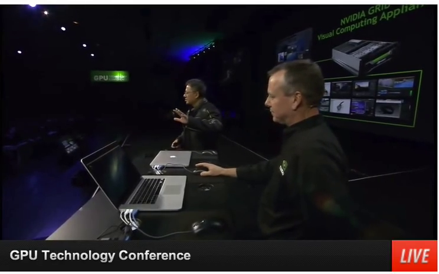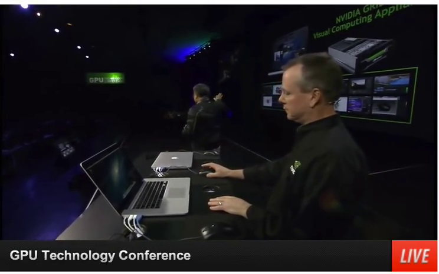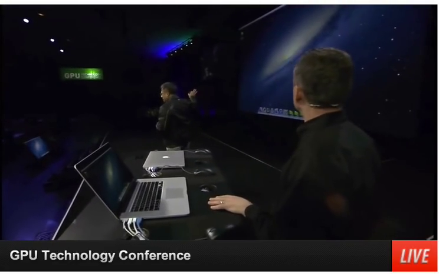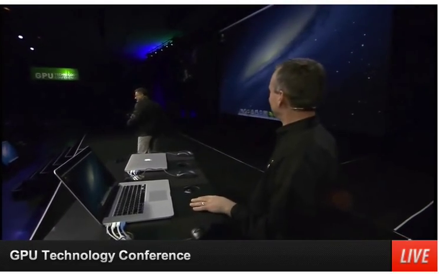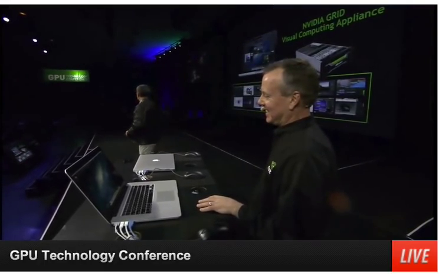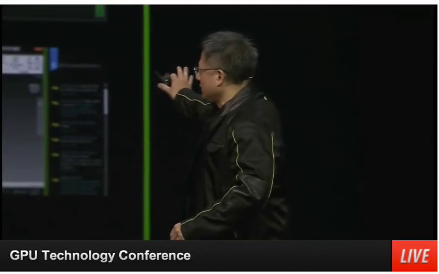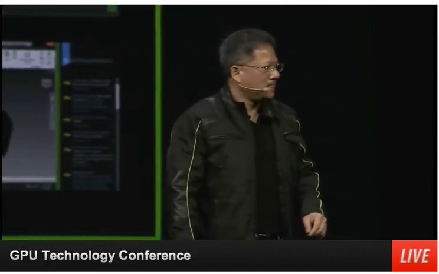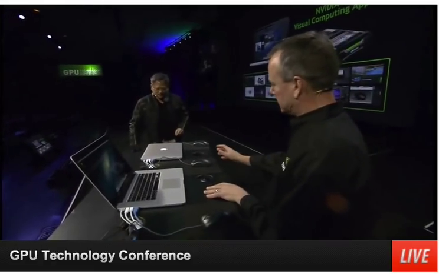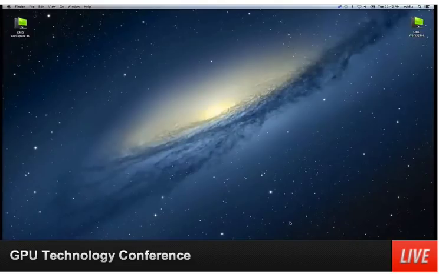And so this is, first of all, let me describe what you're looking at. You're looking at the Grid VCA. It's connected wirelessly to Ian's Macintosh. The applications that are running on the VCA, there could be 16 concurrent applications running. And so now we're going to look at Ian's Mac. You could tell I'm old-time because I still call it a Macintosh.